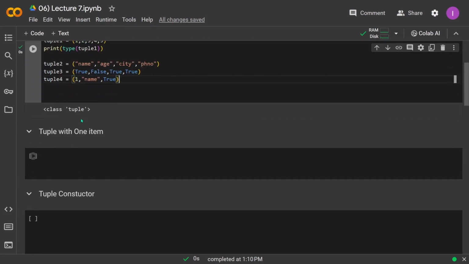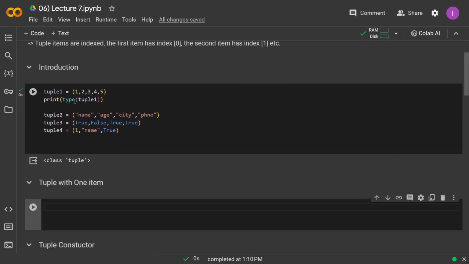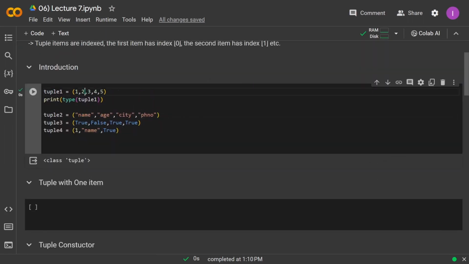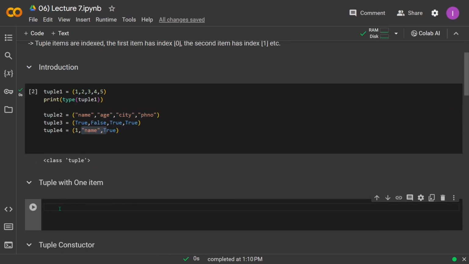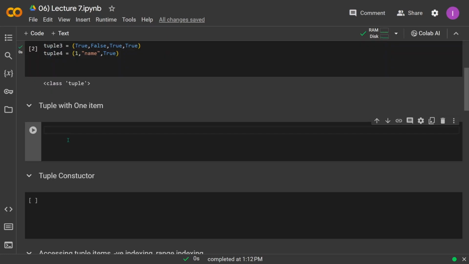So we'll move on to the next topic, that is tuple with one item. We have created tuples with multiple items, right? Here you can see 5 elements, here 4, and here 3. If I want to create a tuple of only one element, how can you do this? You want to create a tuple with one item. How can you do this?